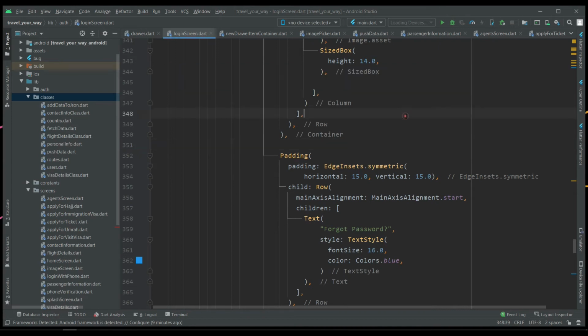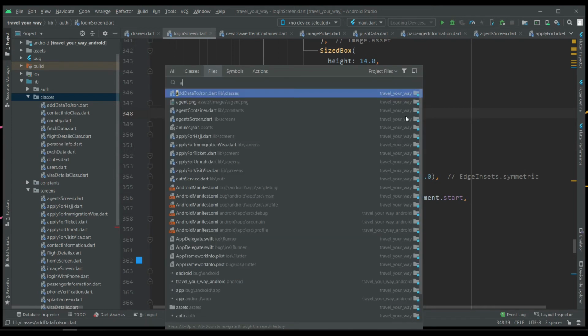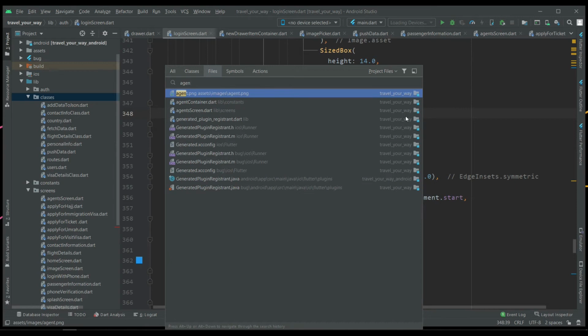Now let's go to the next shortcut, which is Control plus Shift plus N. Control plus Shift plus N is used to go to a specific class. Now I can search agent again and you can see that I have not only two classes but 9 to 10 classes which contain all the things that start with agent, like agent.png, agent container, etc.